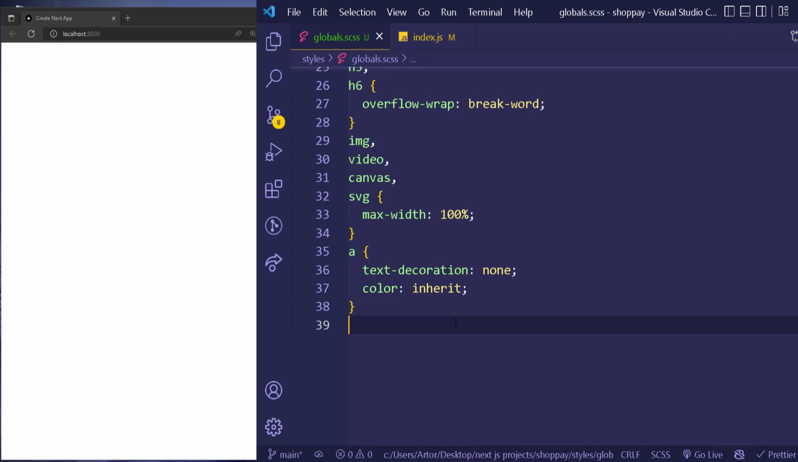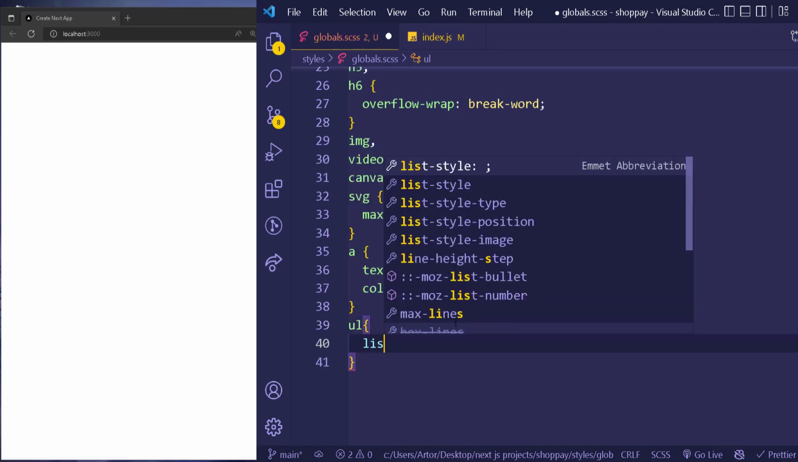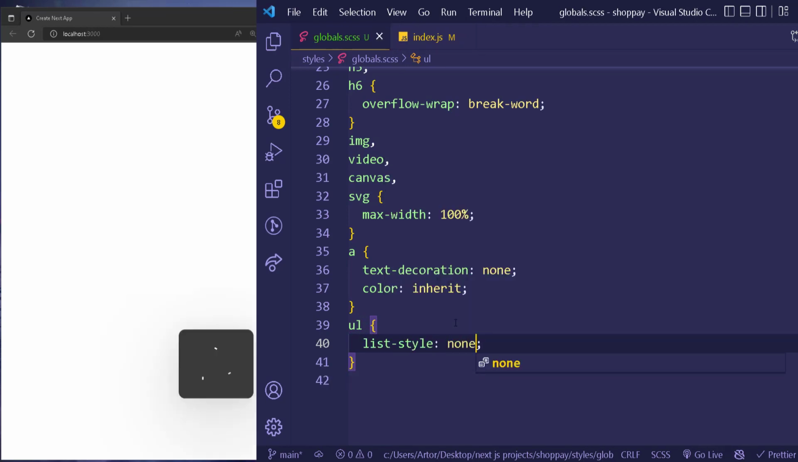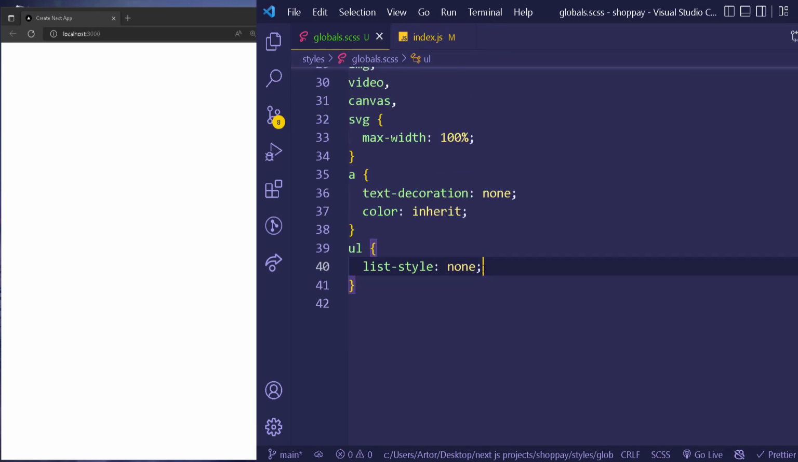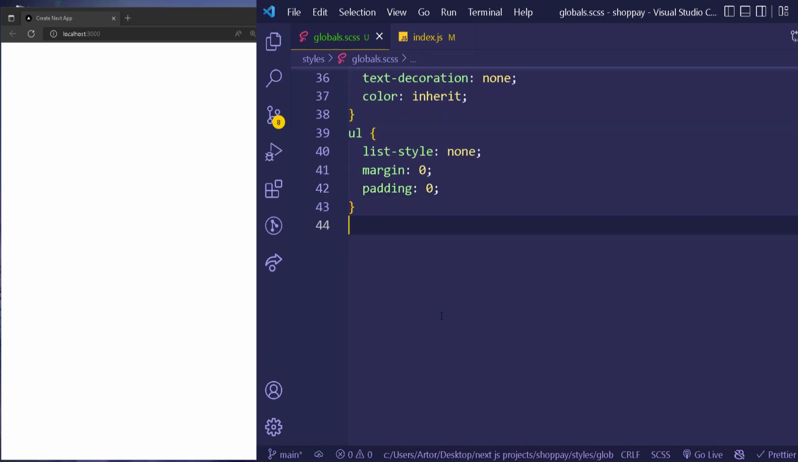And then also we want to select the list, the ul, and then simply we can make the list-style none. So we remove the dots that you have in the list, and also we can make the margin 0 and padding 0, because they have a default margin. I don't think they have a padding, they have a margin, but I'm just adding it as an assurance. And we may remove that later.